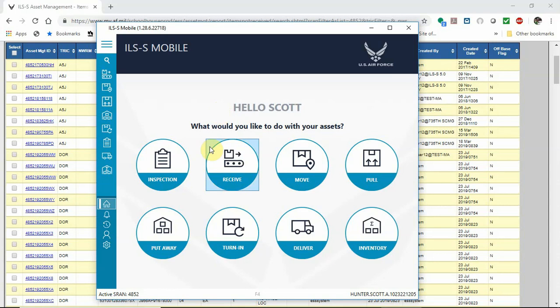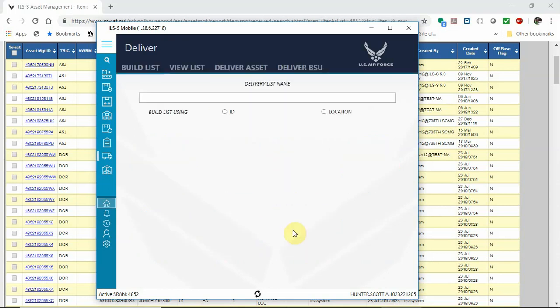So for this one here, we're going to go do deliveries. So click on the truck. So every time you click on another menu, it does another sync. But see, these other syncs, as you navigate around the app, they go pretty quick because it's just looking for changes because you've already downloaded everything. So you'll see across the top here, build list, view list, deliver asset, deliver BSU. That's the different functions that you can do from the delivery menu.